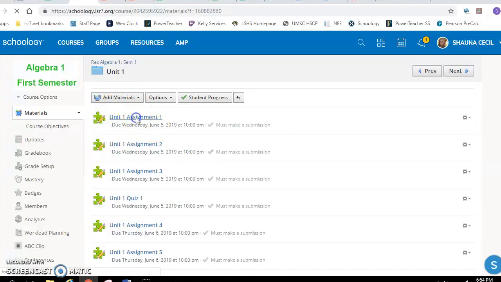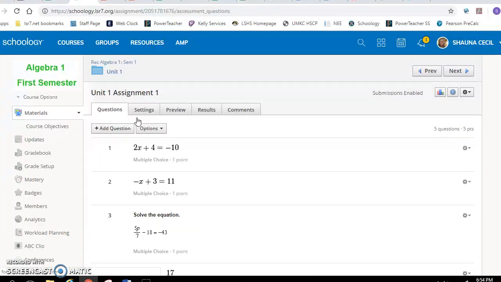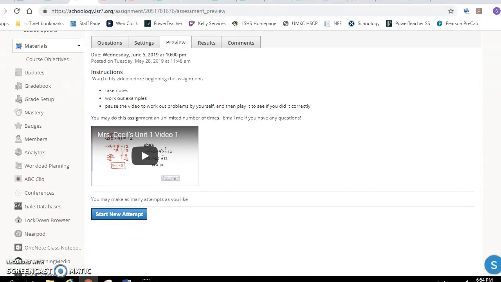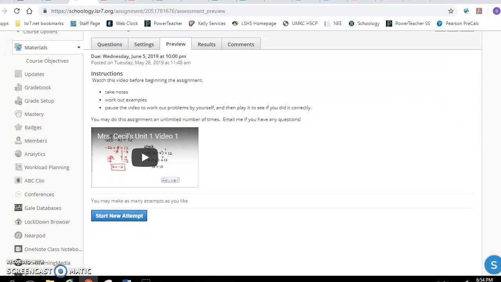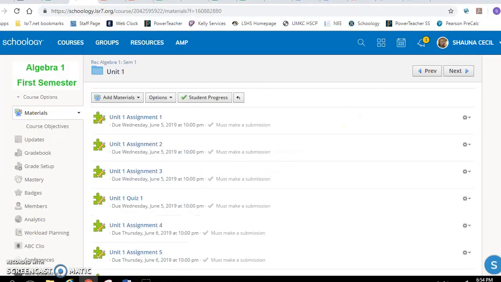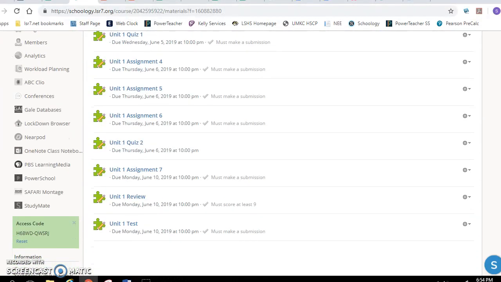Alright, so let's just take a look at this. I'm going to go to preview here. So when you open this up, it'll look like this. It'll have the video. So watch the video, work out the examples, and then you'll click down here, Start New Attempt, after you have watched the video. You can do these assignments an unlimited number of times. Okay, and if I go back to this Unit 1 folder, I'm going to come down and show you. So all of these are make a submission, and then this Unit 1 review. You have to score at least a 9, so 9 out of 12, before you can take the test.